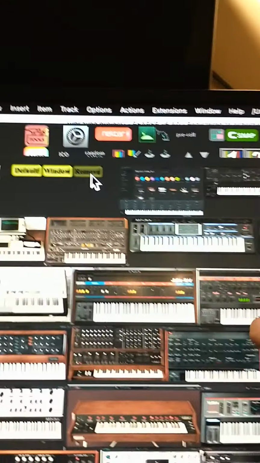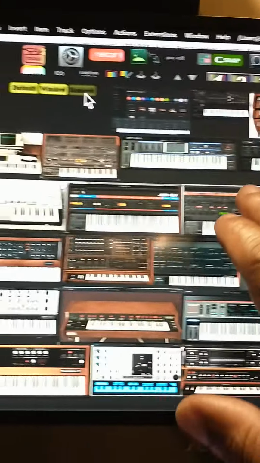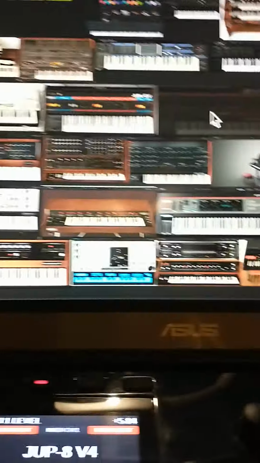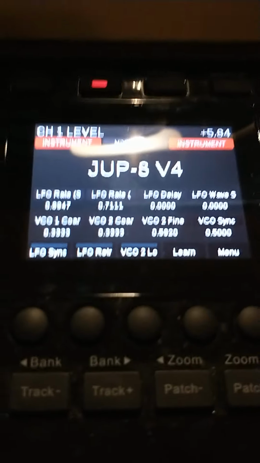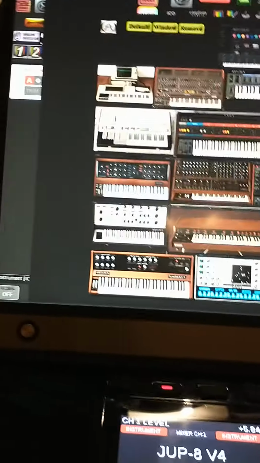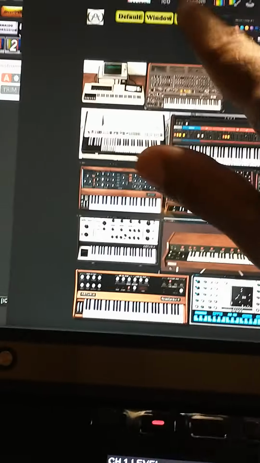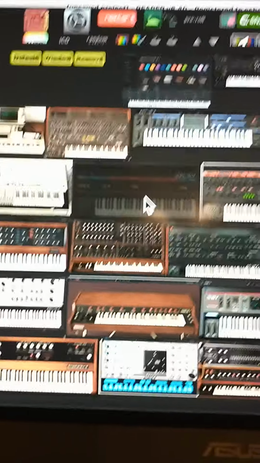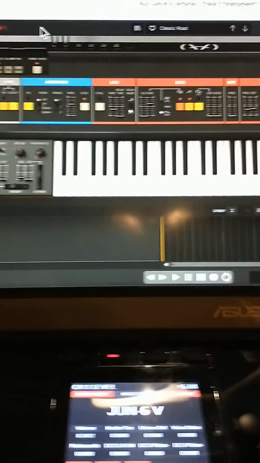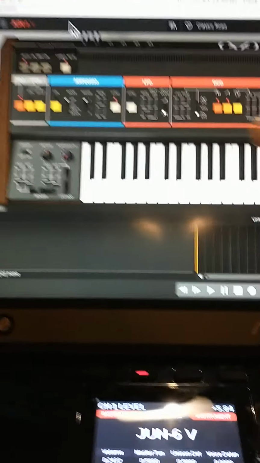Let's pull up anything. Let's pull up the JP8. All right, and it's loaded. You can tell by the window when it's loaded, because you'll see it light up. Let's remove it. You can see it change shades. Once it comes back, that means it's loaded. And get rid of the window. Open up my instrument, and I'm off to the races.